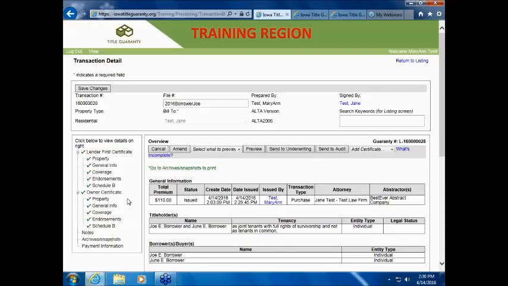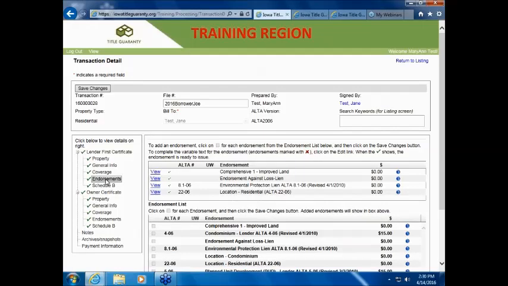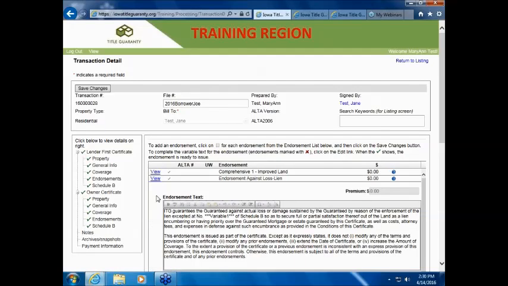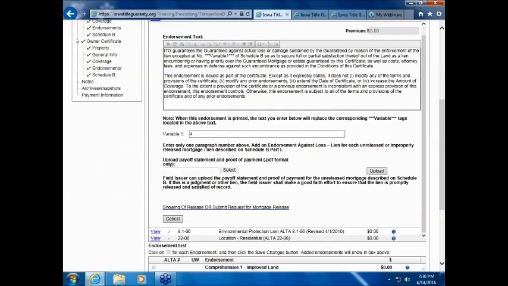If you have a rapid certificate, you need to follow up and make sure a valid release does get filed. You do not amend the certificate to follow up with the rapid certificate. Instead, you're going to just go right into the endorsement screen and click on that endorsement against lost lien. You click on View, and now there's a new button added.